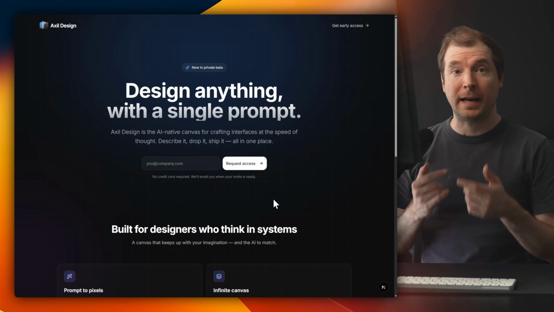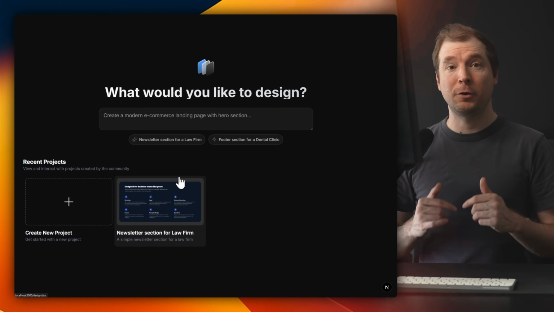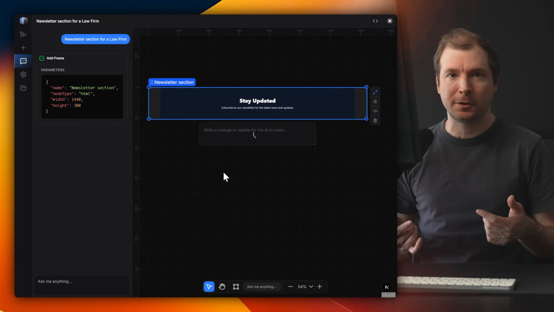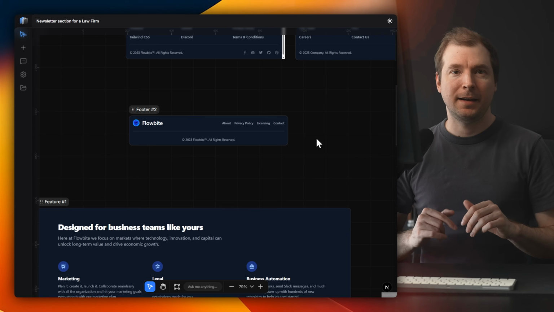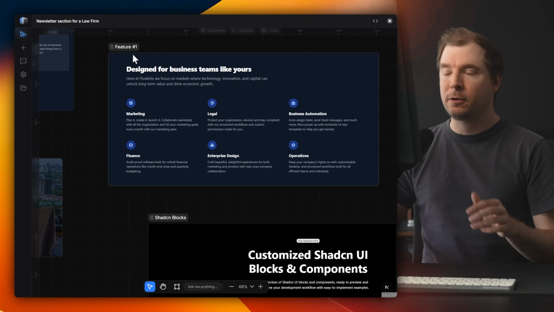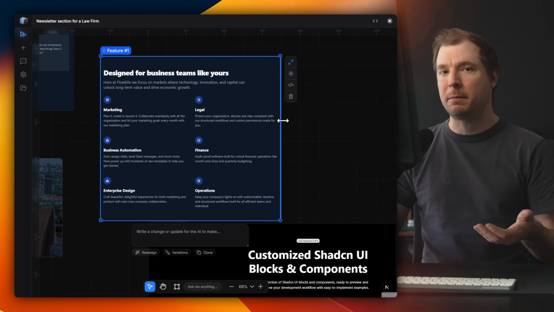Finally, this is Axil Design, my own no-code platform that I've been building for the last year. I would best describe it as a vibe designing tool that allows you to use AI models to create components and website designs. It has this infinite canvas, sort of like Figma or Framer, and it also allows you to resize components and websites to view what they might look like on mobile, tablet, and desktop.